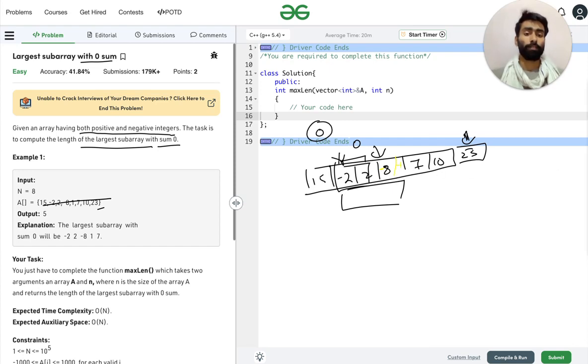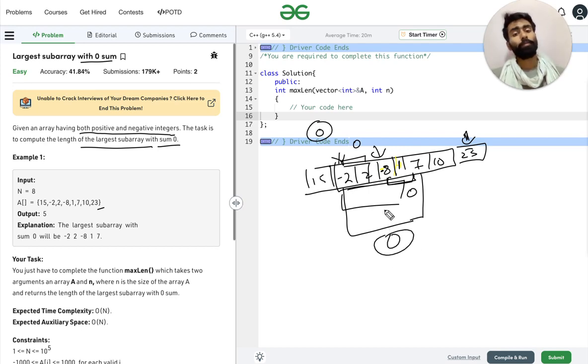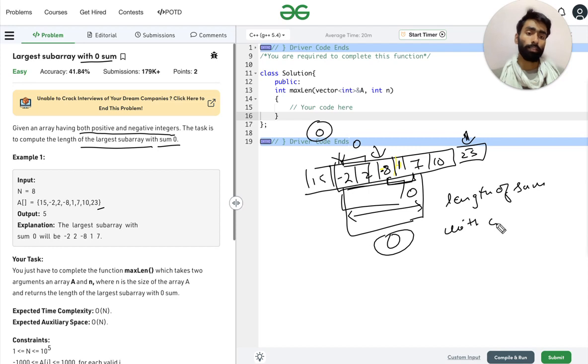Let's do it again. 1 was here and this was minus 8 in the question. This is minus 8 here. So according to the question, if we add these three, then again we get 0. So this is also an answer. But if we add all of this, then again we get 0, because 0 plus 0 is 0. So we have to return the maximum length of the subarray. We do not have to return the indexes, we just have to return the length of the subarray with 0 sum.